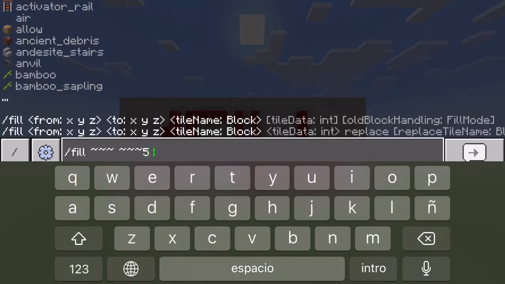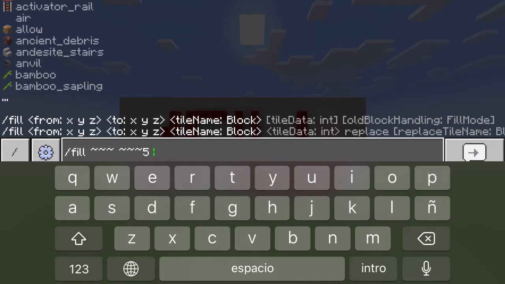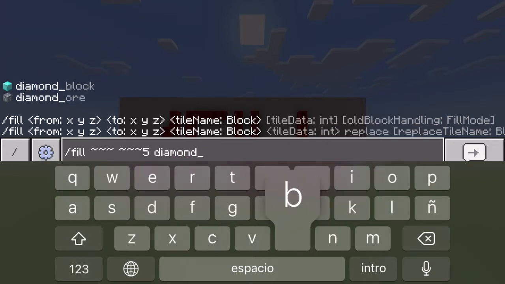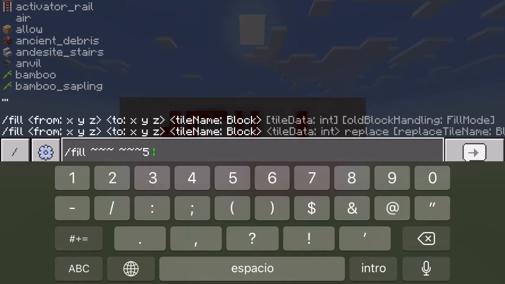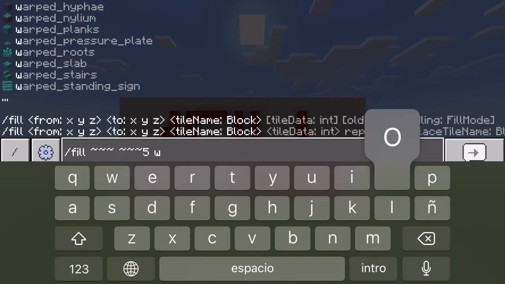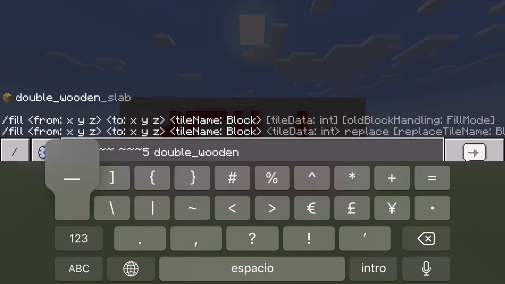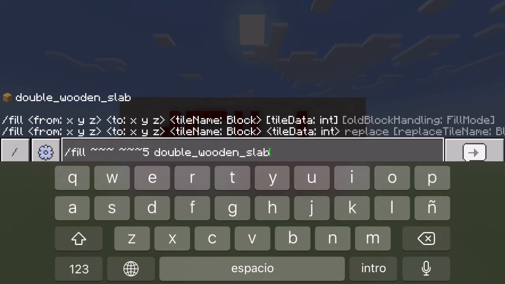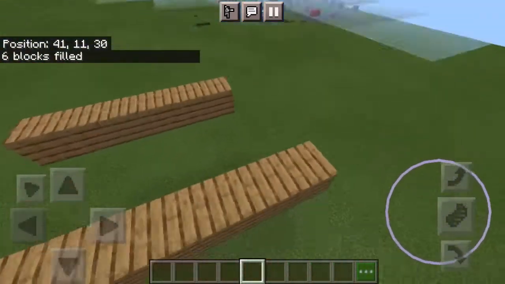The second input for the command is the block you want to fill that space with. So if I wanted to fill it with diamond blocks, I'd say diamond_block. And essentially you have to know the name of the block when using a command, and some of them are very counterintuitive. Like if you wanted to do a wooden plank, the name would be double_wooden_slab. So if I run this command, here I filled these blocks right here, and that's essentially how you do it.